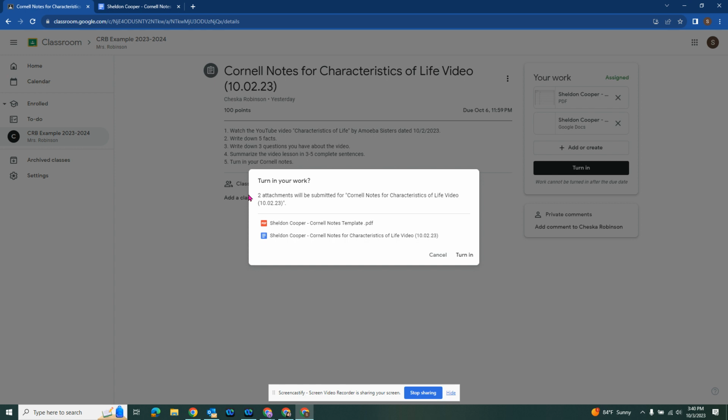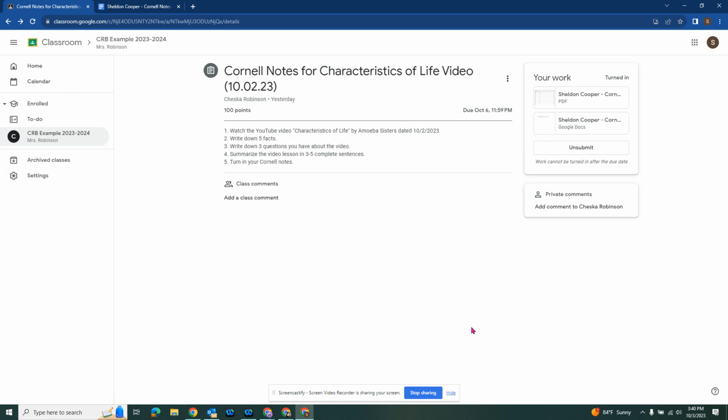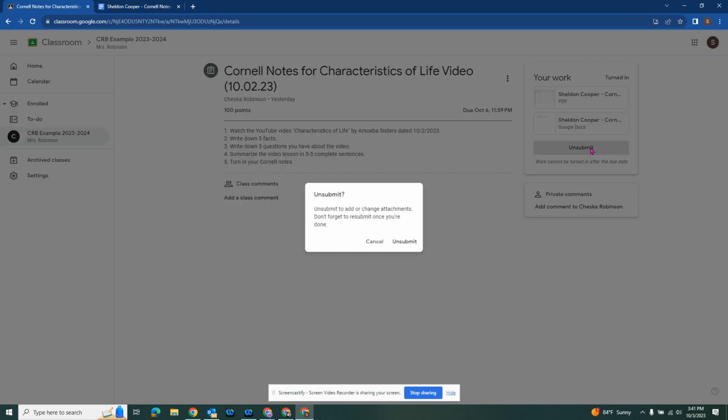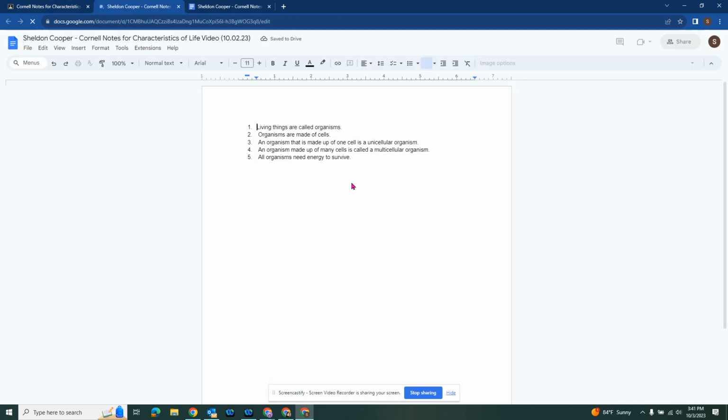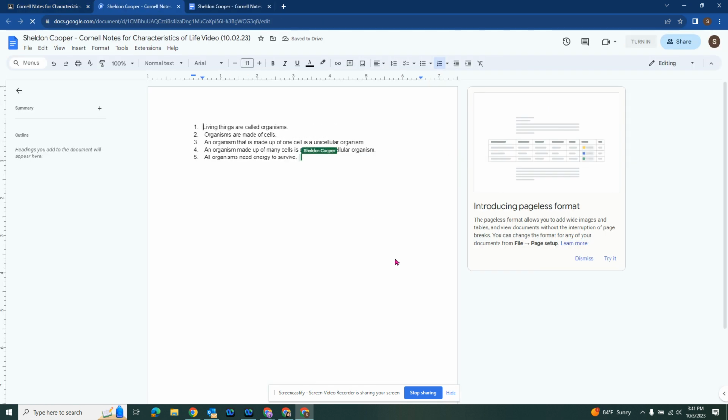Okay, and again, you get a prompt box reminding the student, these are the 2 things that you're turning in. That's fine. Let's go ahead and turn it in. And now he is all caught up in his work. So if he realizes that he made a mistake and he wanted to go back and edit that work, he can go back. He just has to press on submit. Okay, and he can click on this again.